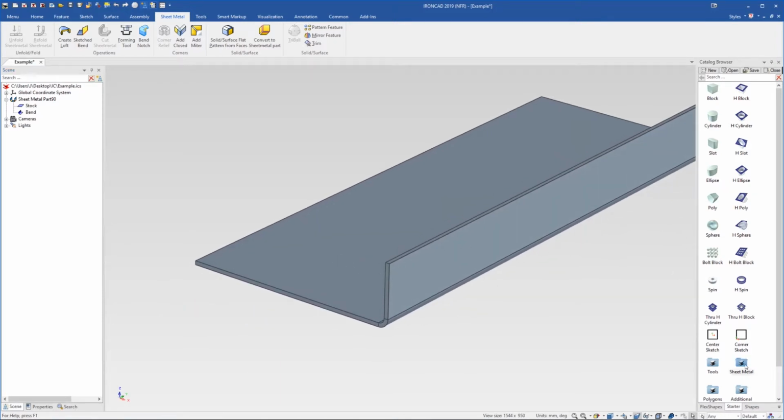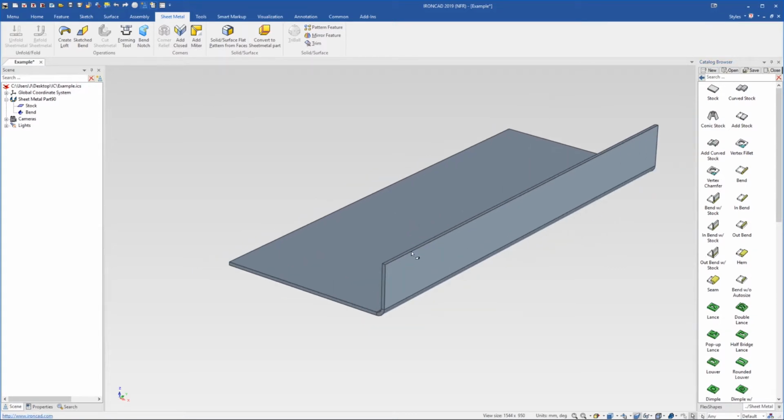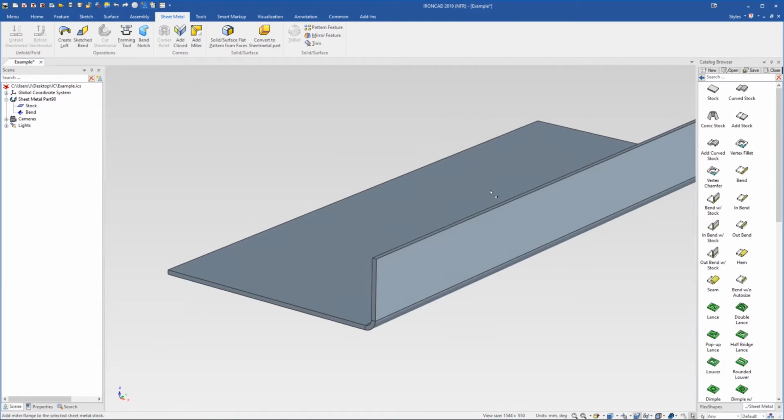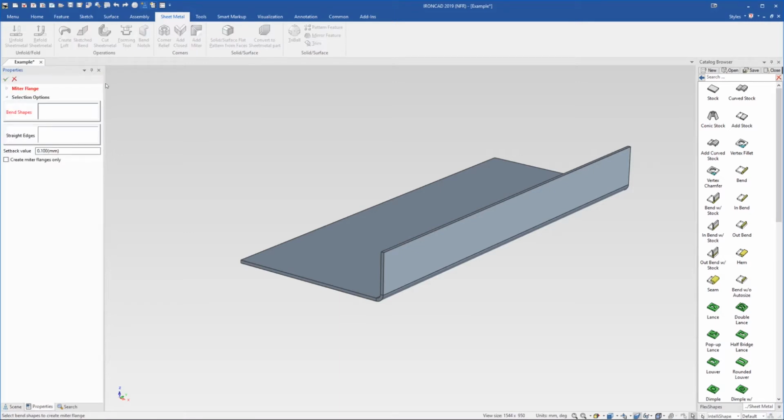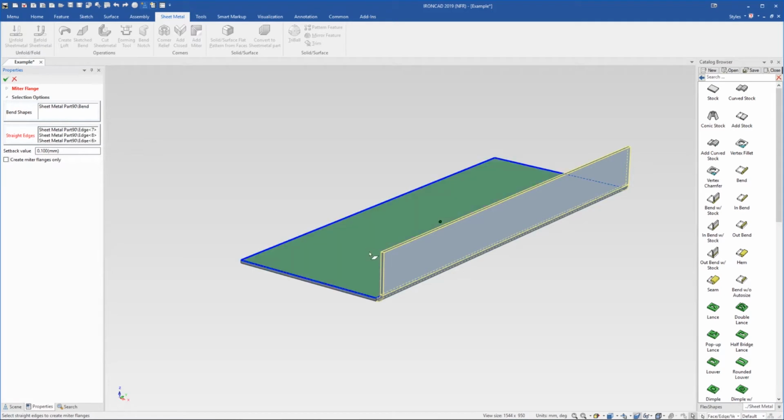Now let's look at the Mitre tool here. So for example, let's say we want to create a box. To do that, click the Mitre tool, click on the bend shapes we want to use for this box. So it's just that one, but if there are multiple, we want to select from the bottom up. Then click on the straight edges area and select the edges we want it to follow.